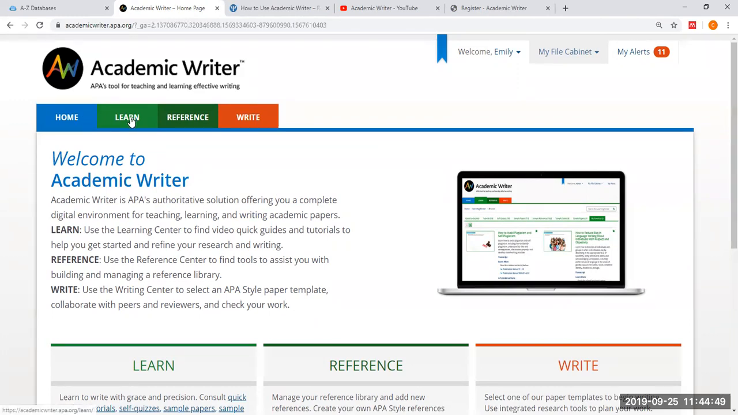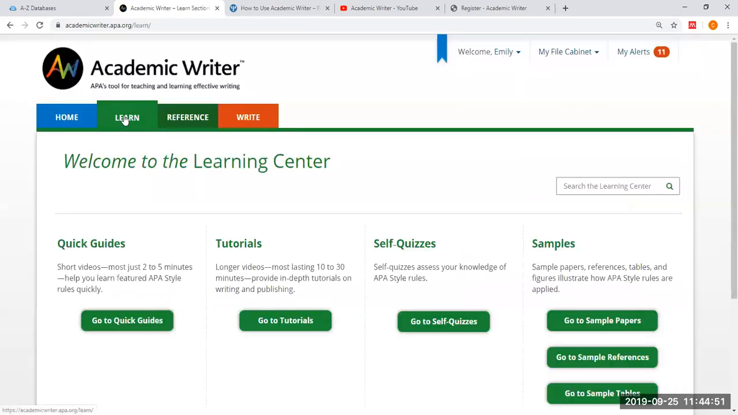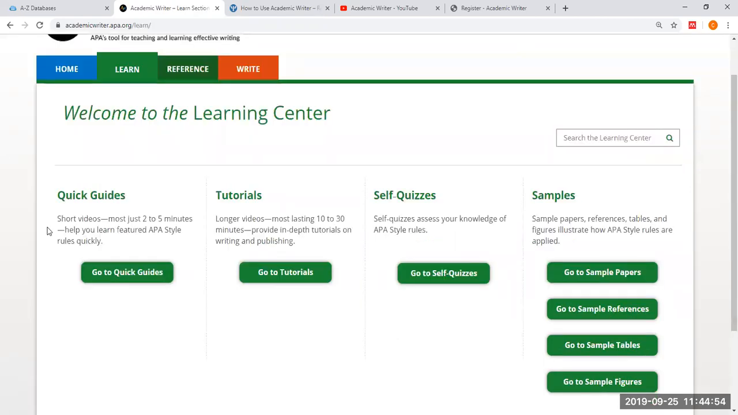First off, in the Learn Center, this bright green tab here, think of it as your digital media library for learning about APA style and writing and research. These are the different types of learning objects we have available: quick guides, tutorials, self-quizzes, and a whole big collection of samples for students to follow along to get a nice visual before they jump into writing a paper.